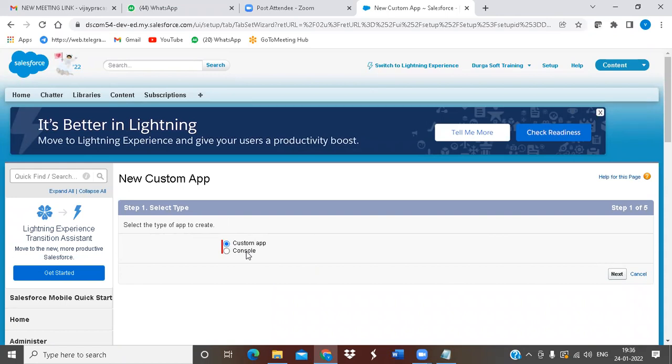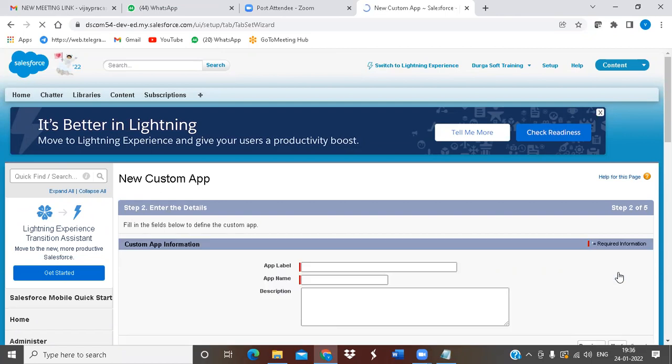It is only meant for small applications. But I want to create a bigger application. That is why I'm selecting what? A custom app. So click on the next button.